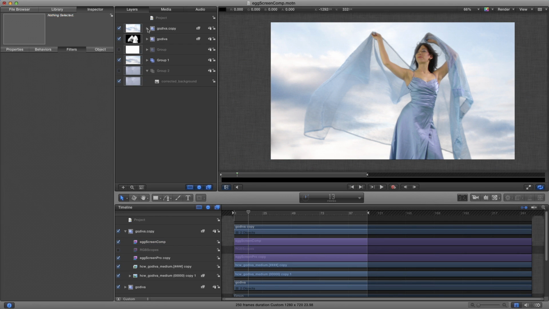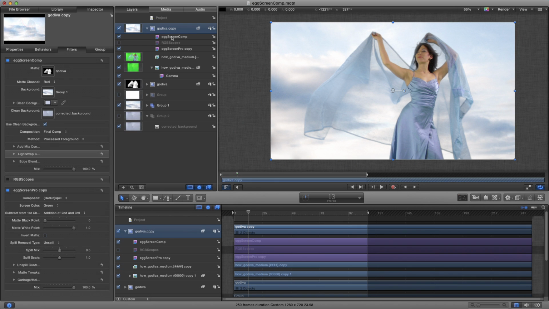Now the thing is, this plugin flattens the entire composition, the entire project down into this one layer. So you have to have all the animations and everything pre-comped before you bring them into this plugin.